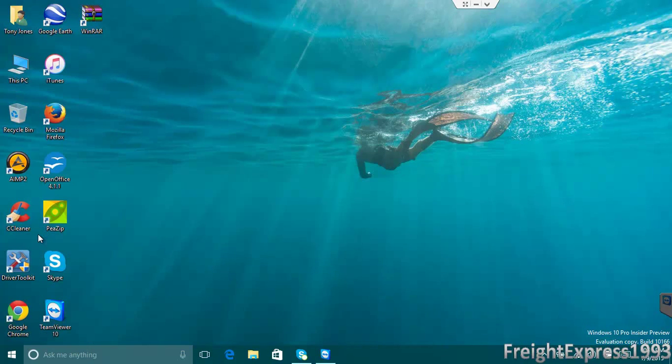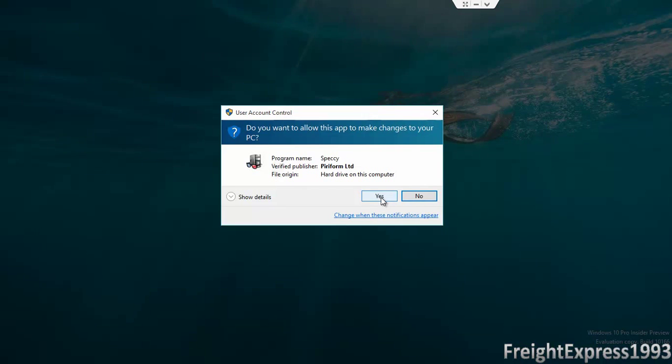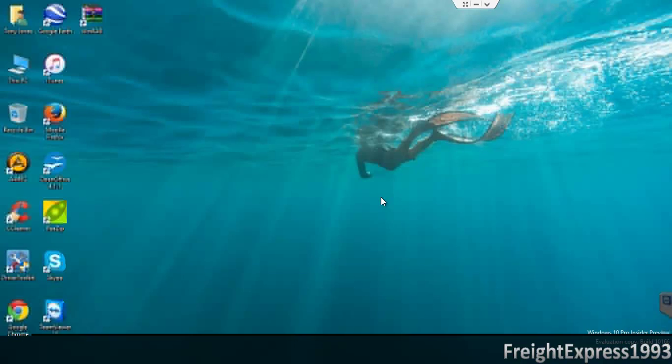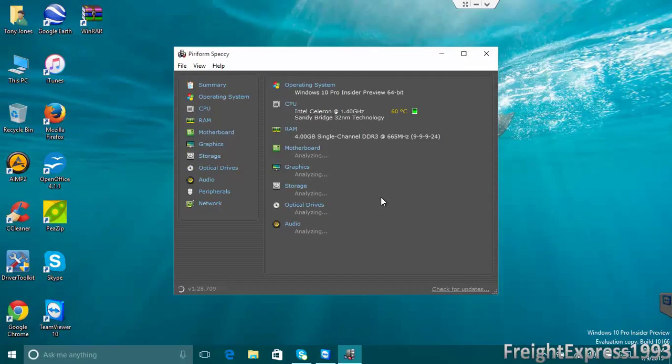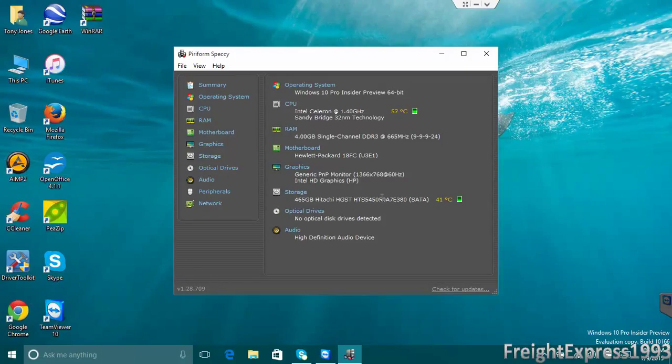Let's open up Specky and see what the specs are on this computer. Yeah, it's a little laggy, but it's pretty fast for a new operating system, using 4 gigabytes of DDR3 RAM and a 500 gigabyte Hitachi hard drive.